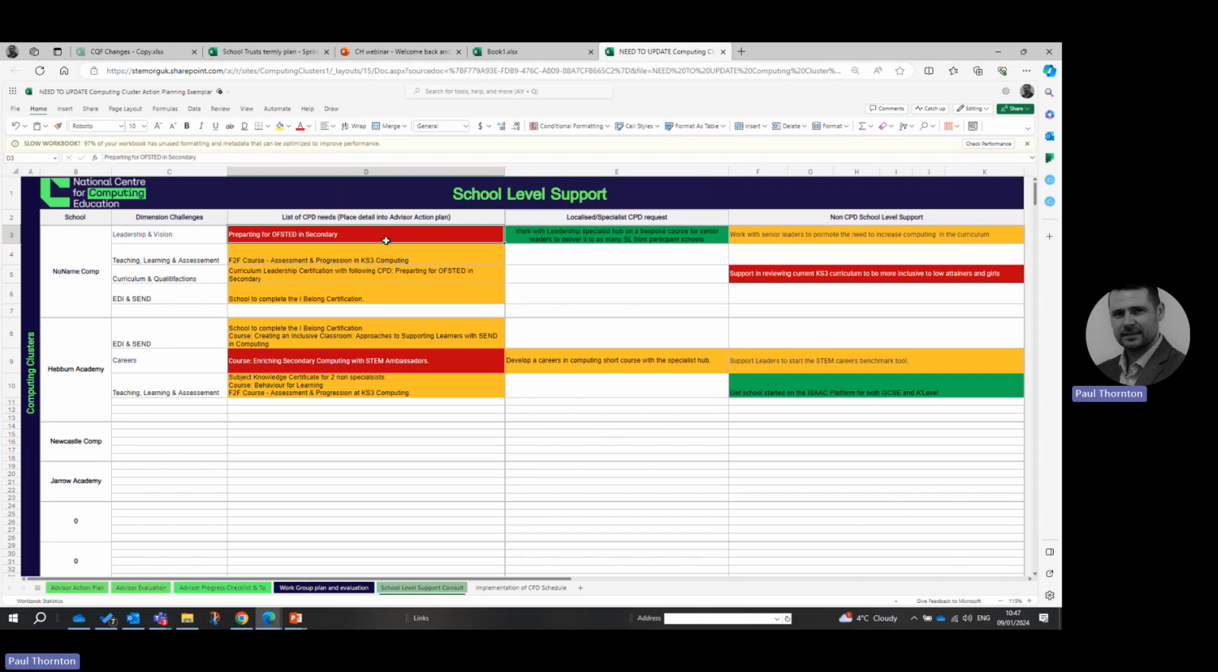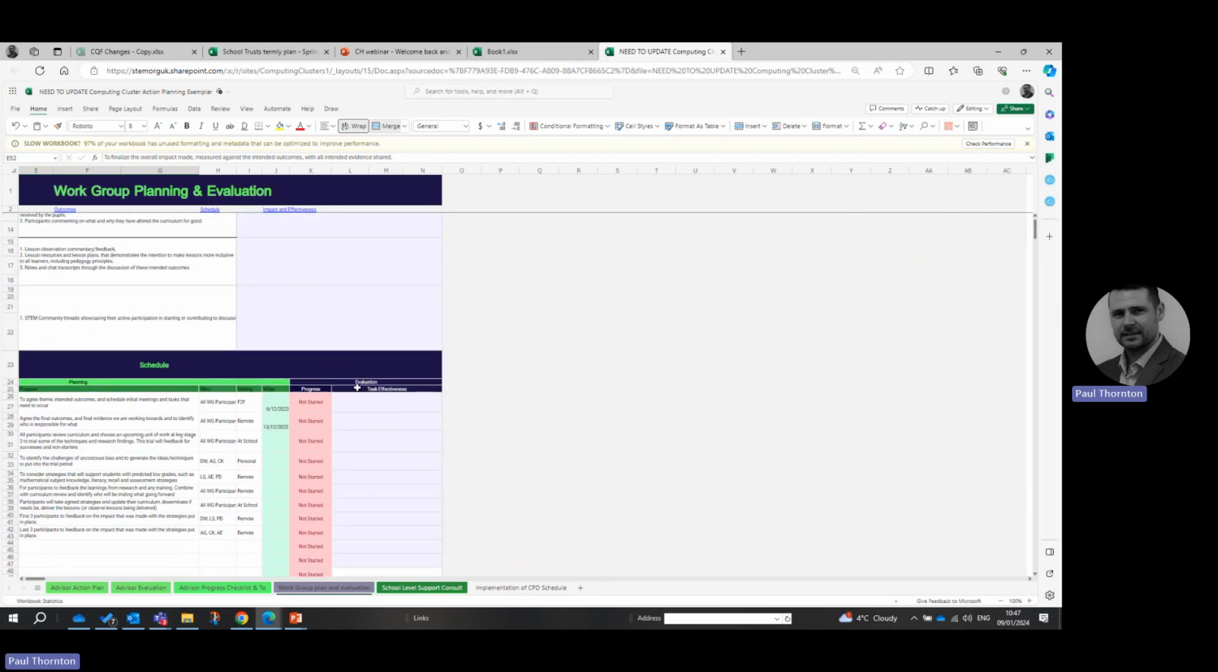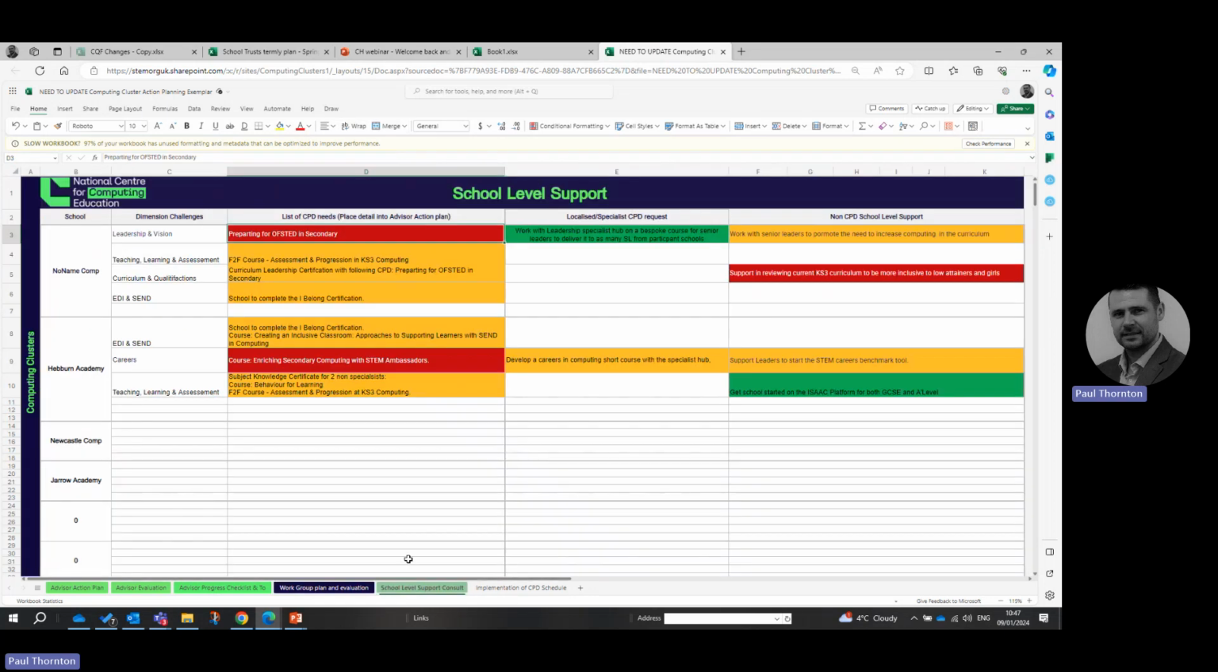Any CPD that they complete can obviously feed into the rest of this work. So if it's part of the work group evaluation and plan elements, as part of the discussion in there, it can be added into there as well. If they're going to feed back on what they've found, that would be great.